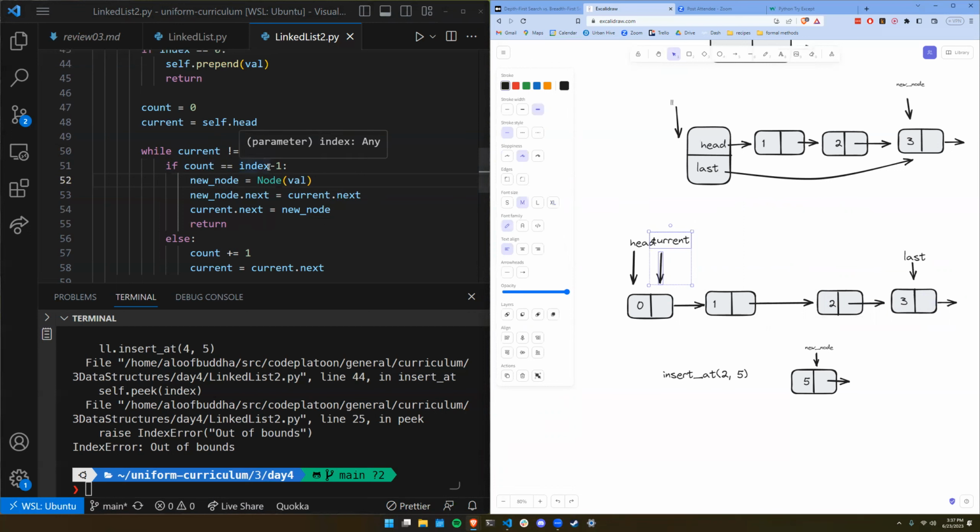So index is 2, so index minus 1 is 1, so 0 doesn't equal 1. I hit the else, I say add 1 to count, it is now 1, and then update current to current.next. So current points here, and it has a .next. I'm now going to move this pointer current to point to whatever current.next points to. And that is a little confusing.